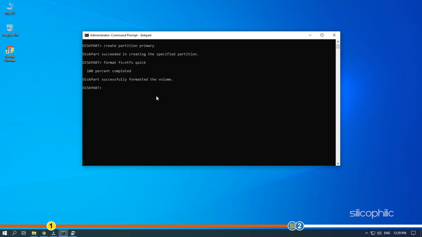Once done, type exit and press enter to close DiskPart.